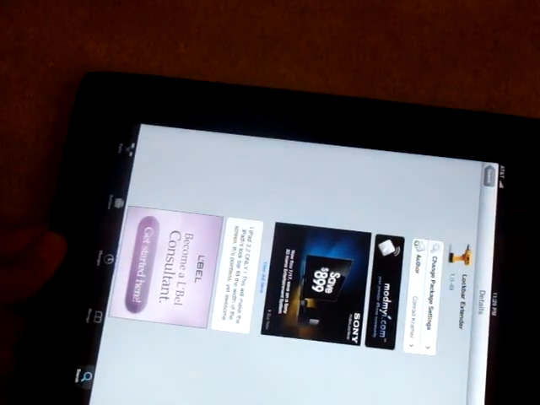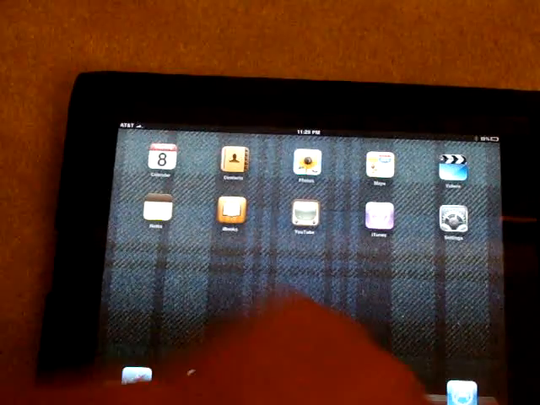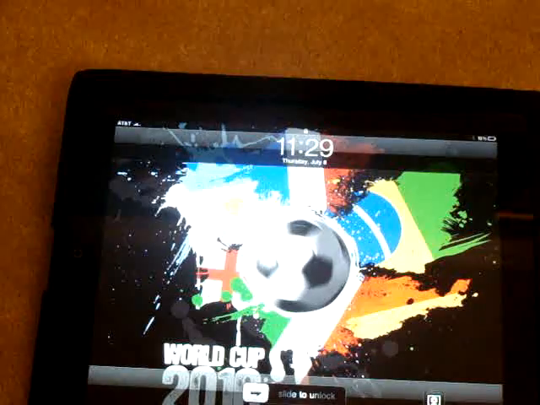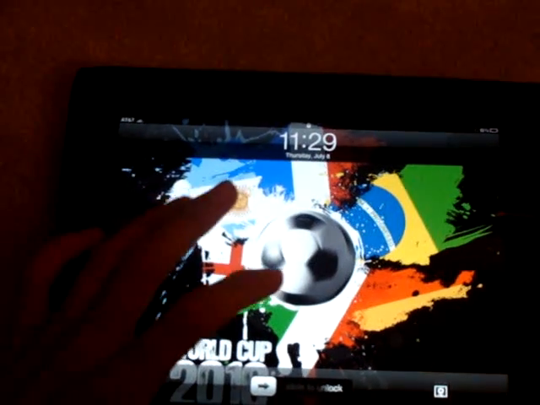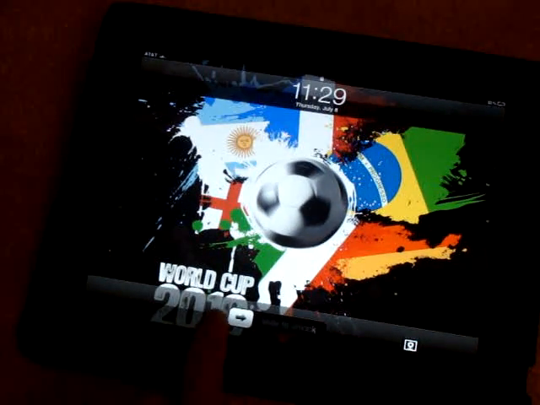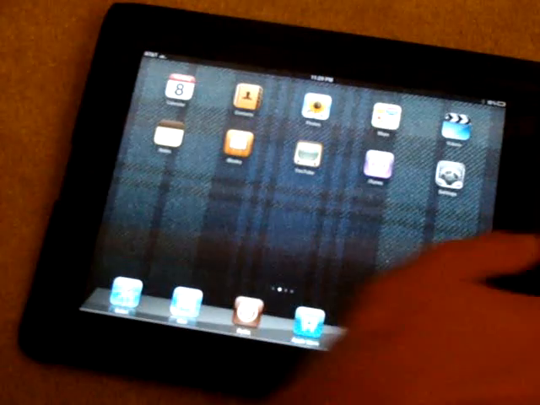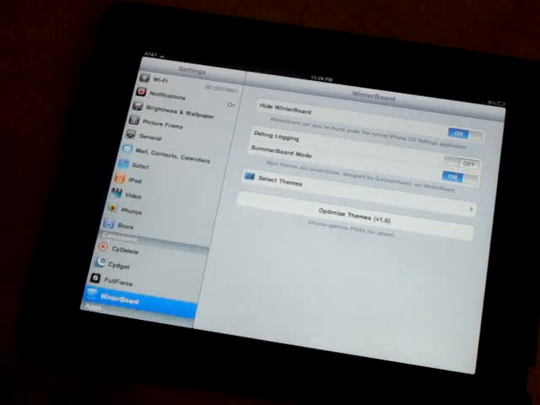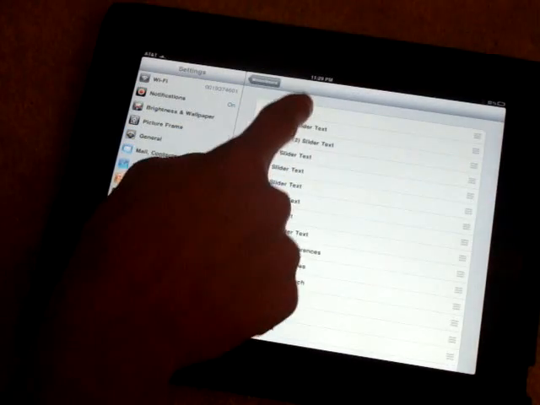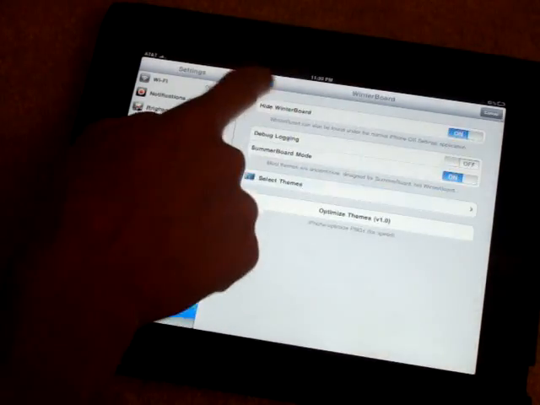Return. I'll just put that down there. And it's still like this. We're gonna have to respring. Go to your settings, motherboard, select, just click one, click off, and respring.